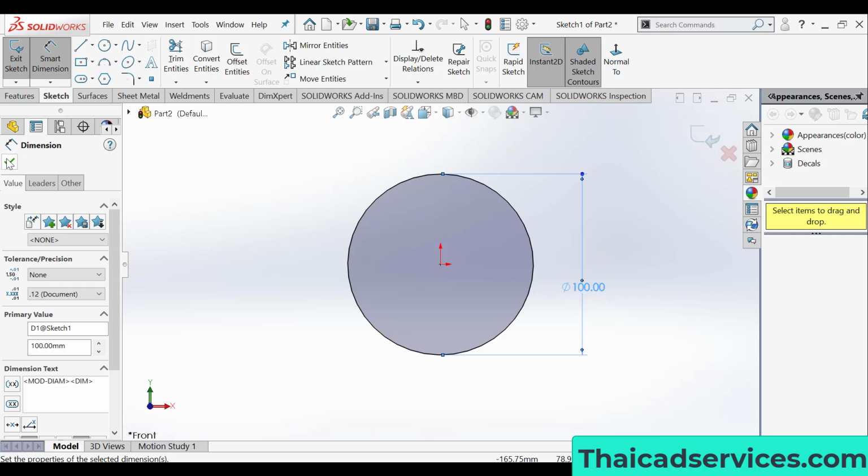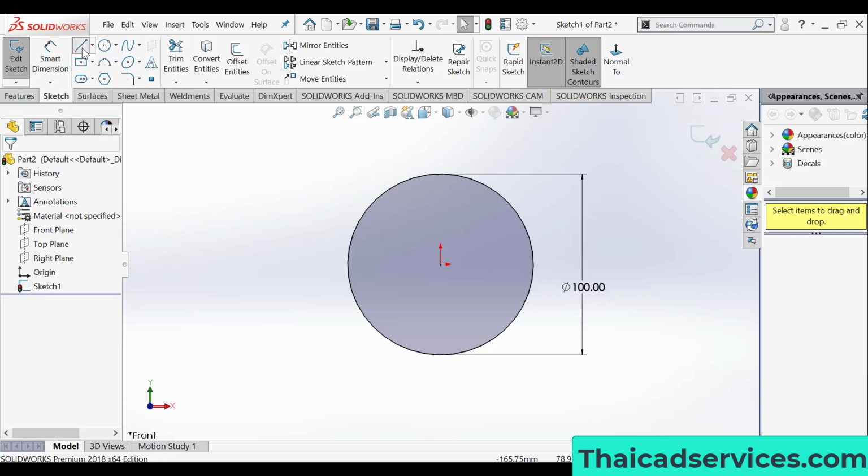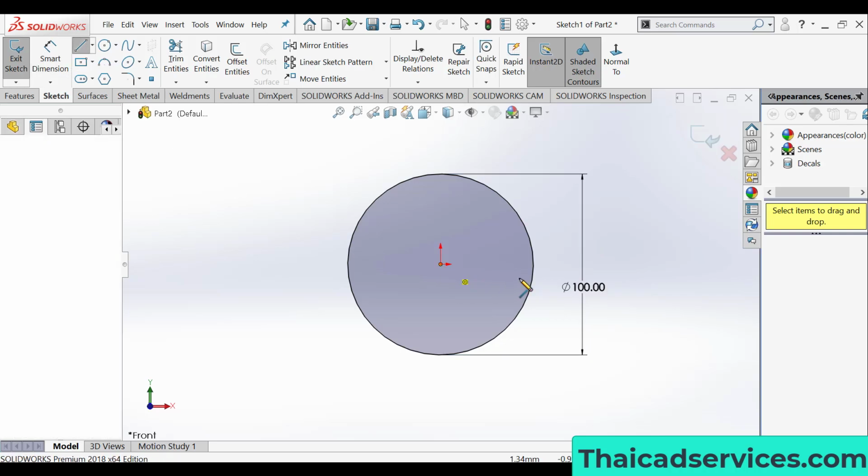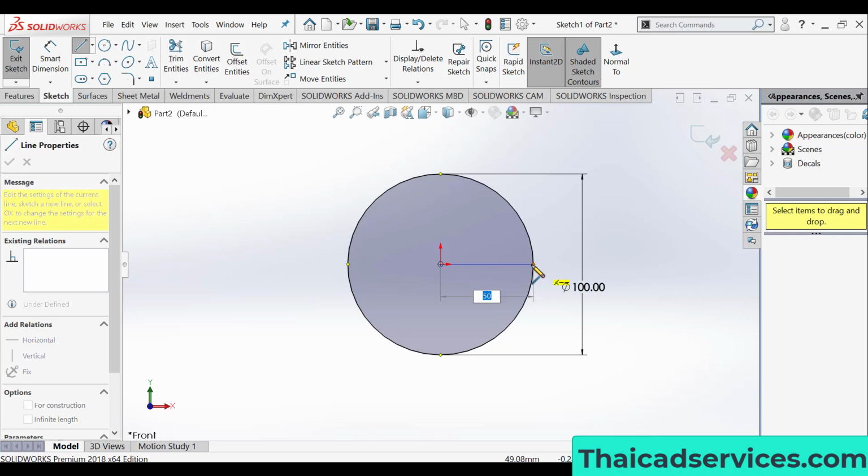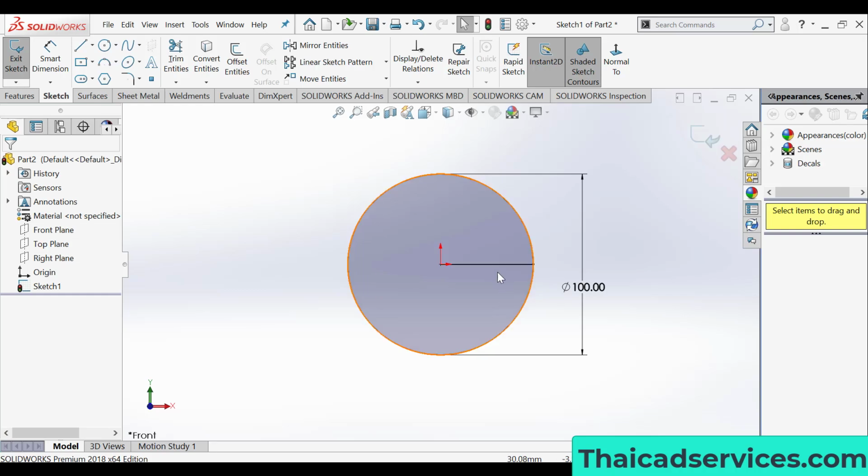So on that, again we are going to make a line. See, if it is black, then it is a fully defined sketch. So it should be black, it should be fully defined.